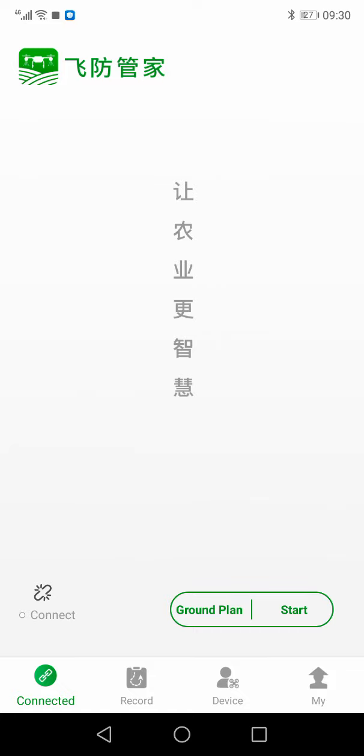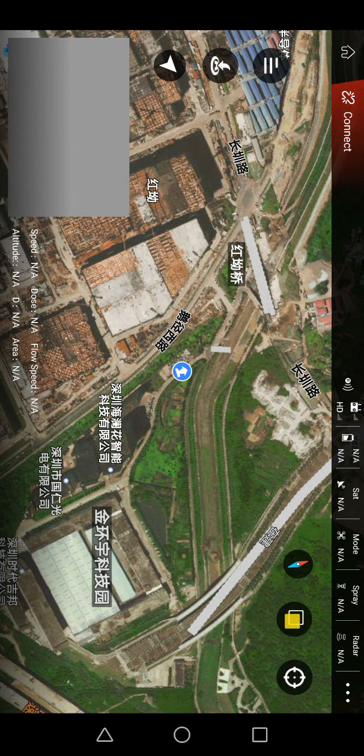Once you connect, you go to the ground plane. Here, this one is the signal of the remote control and the camera. And this one shows the battery voltage. And this one shows the signal of satellite. And this one, the more satellite you get, the better signal you will receive.